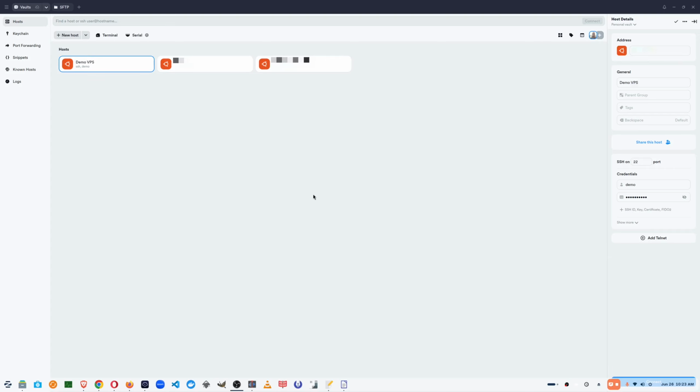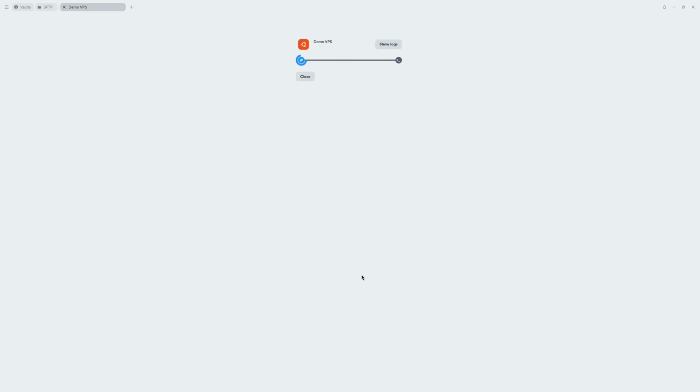Okay, so now that I have changed my port to 2222, I'm going to try to connect on the old SSH port, which is 22. If I click connect, you will notice that I am not able to connect to the VPS. It's just spinning and nothing is happening. I'm going to leave it a little while just to make sure, so that you can see that I cannot connect on port 22.